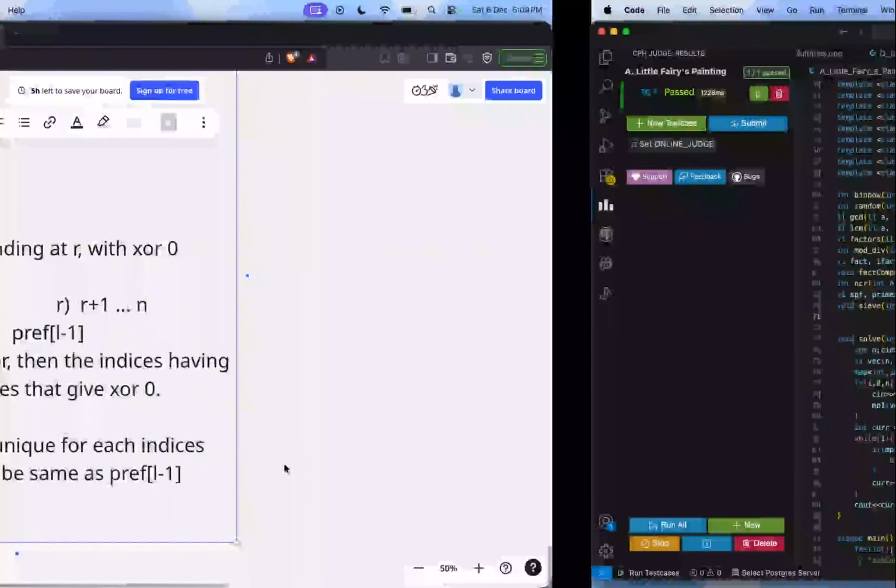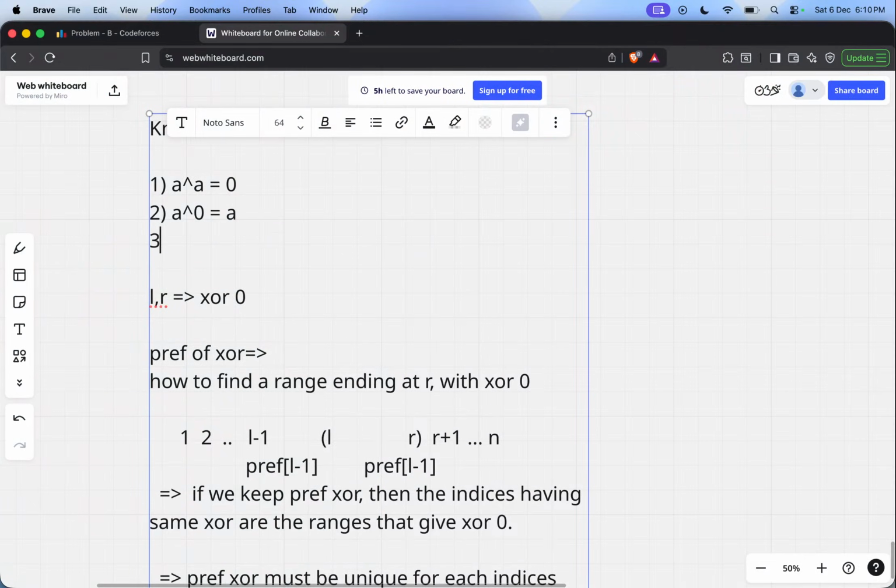One more observation or formula. We have A and we want some number, let's say X, which gives our XOR as B. So we want a number X such that A XOR X is equal to B, and we want to find that particular X. So our X will be equal to A XOR B.